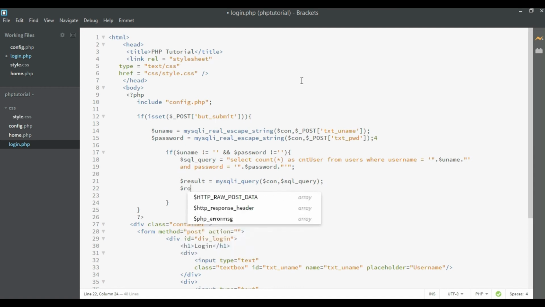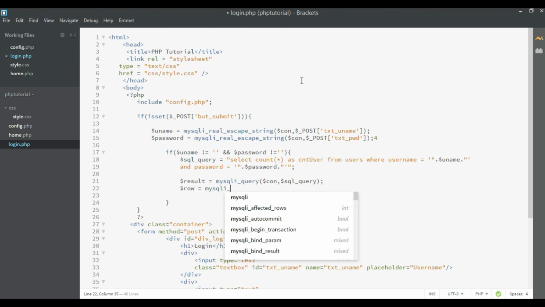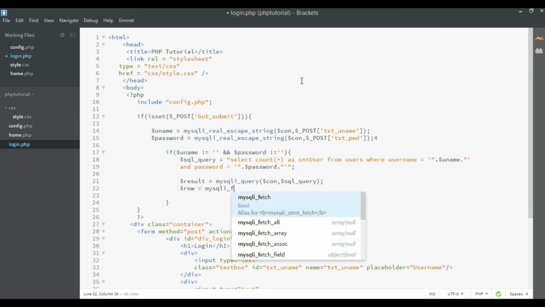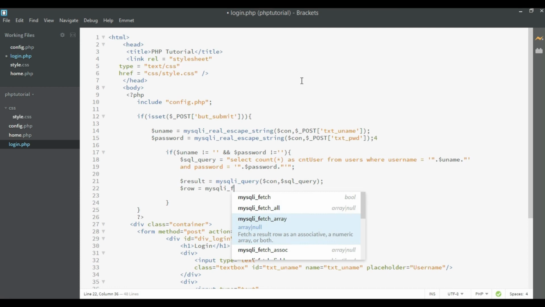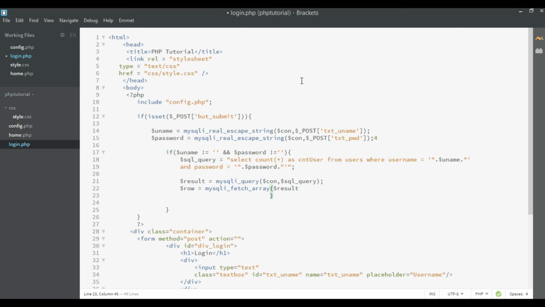after this, creating a row variable. In that row variable, I am fetching the details of the result. Okay, so mysql_fetch_array. For that, using the function, and in that I am setting the variable result. So this is done.